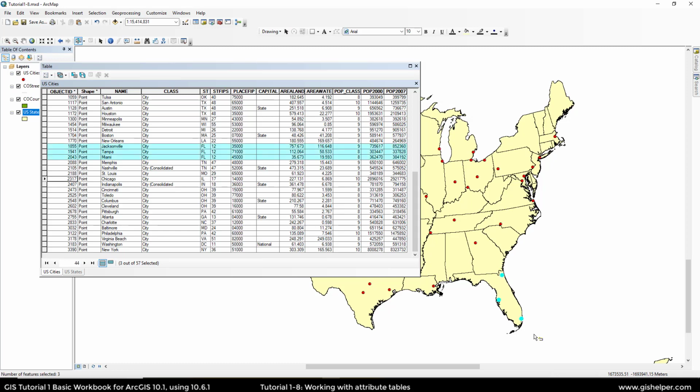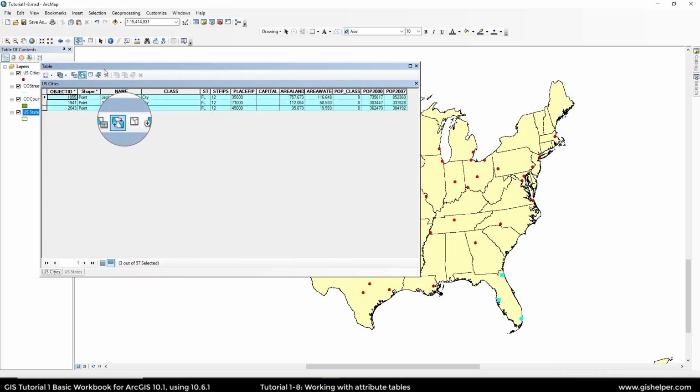Select the 3 cities in Florida. They've been selected, but if you want to just focus on these 3 cities and not be distracted by all the others, you can click on this button down here and only view the selected features. By clicking that, you'll see that all the others are hidden.